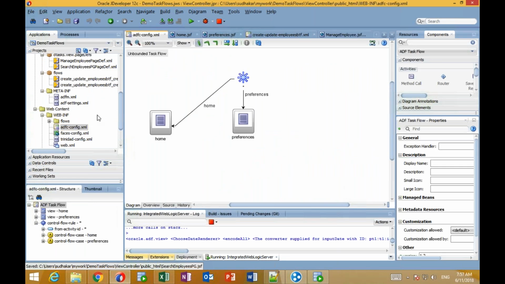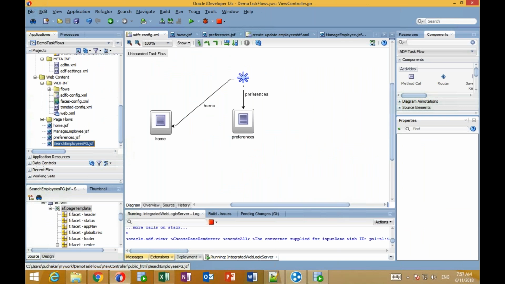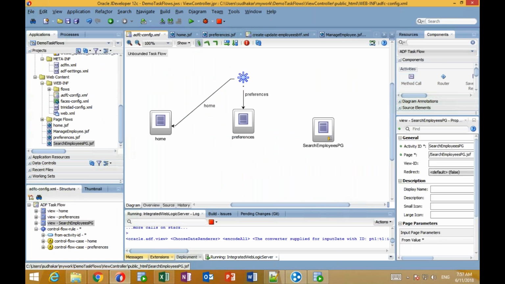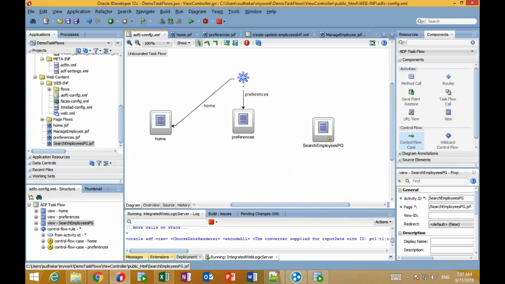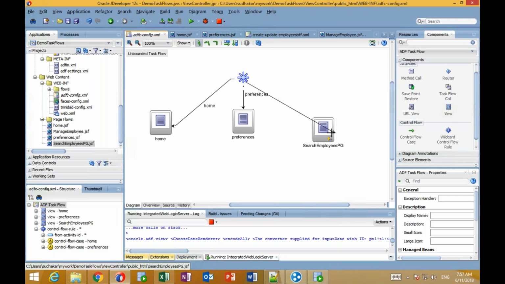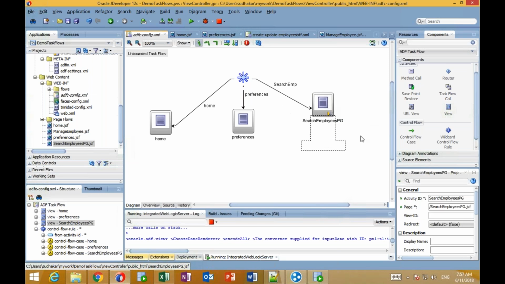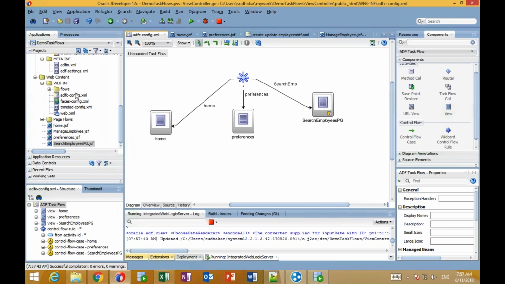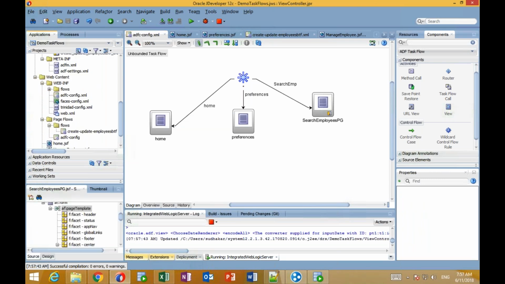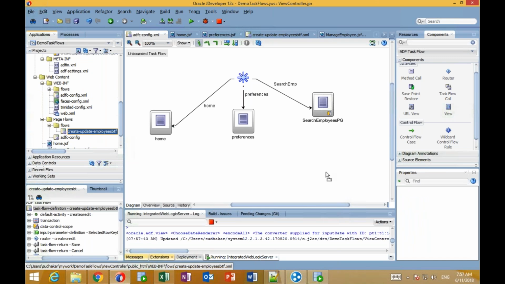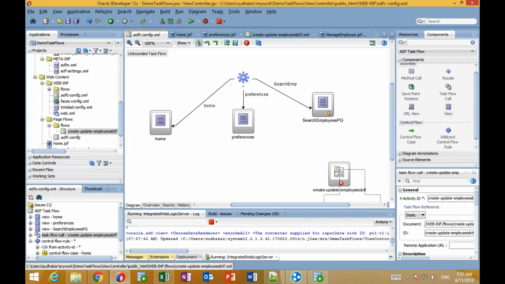See config.xml. We will drag and drop this search employee PG to this, and then we will use the control flow case. From anywhere you can call the search employee PG, and here you can say search EMP. And then we will drag and drop the bounded task flow. The bounded task flow is inside the page flows, create employee BTF. So you can call a page, also you can call a bounded task flow.